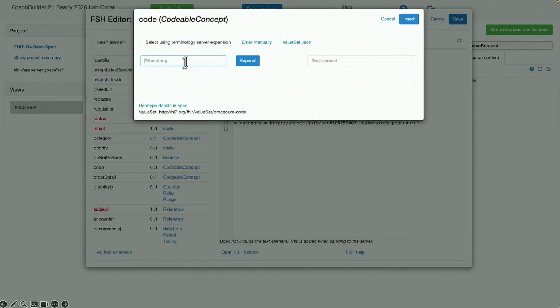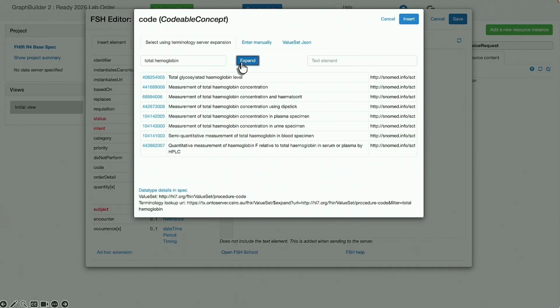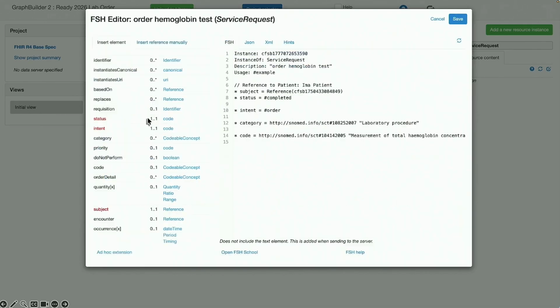We see a list of codes and the fourth one down, measurement of total hemoglobin concentration in plasma specimen. I will choose that one. I will note that there might be instead a LOINC code used for this particular value, but the Graph Builder tool has been populated with the SNOMED codes.